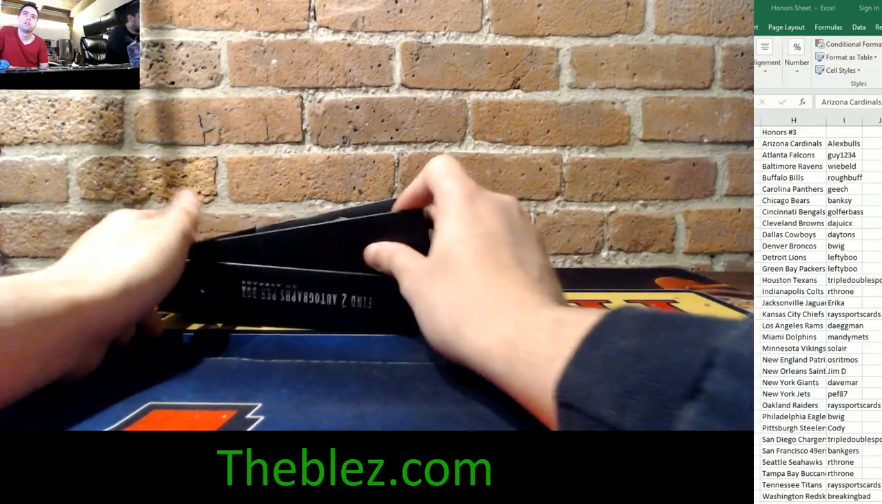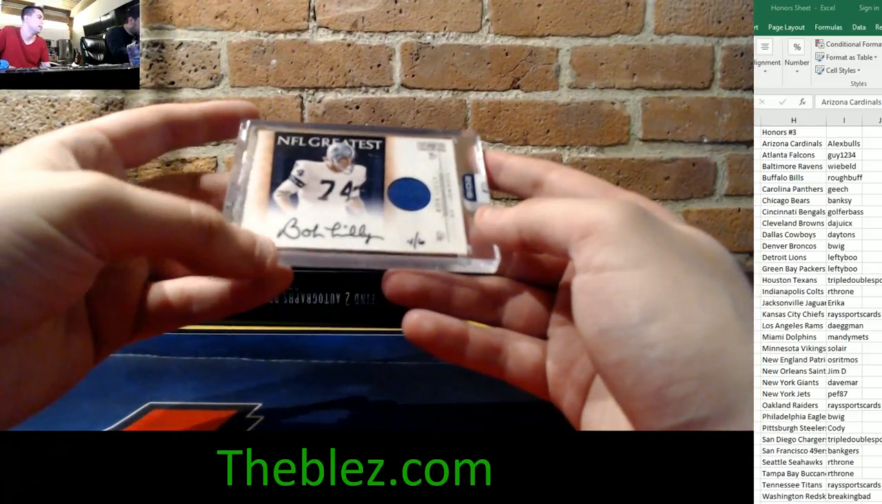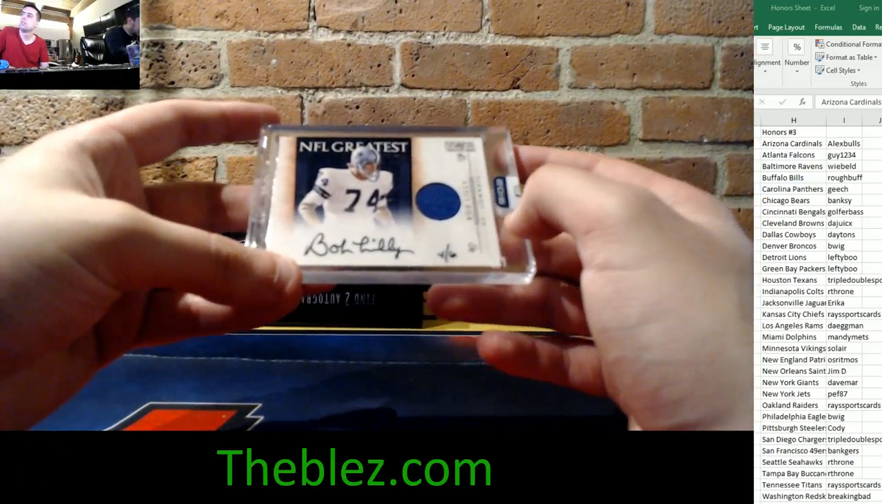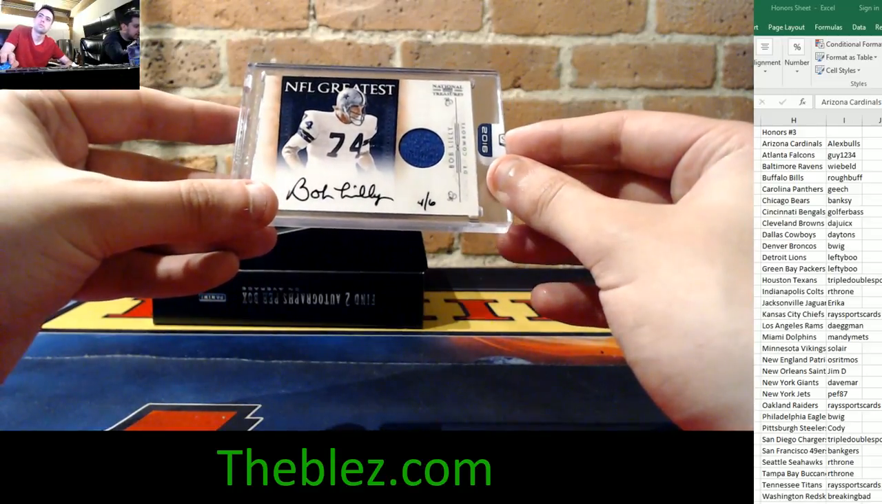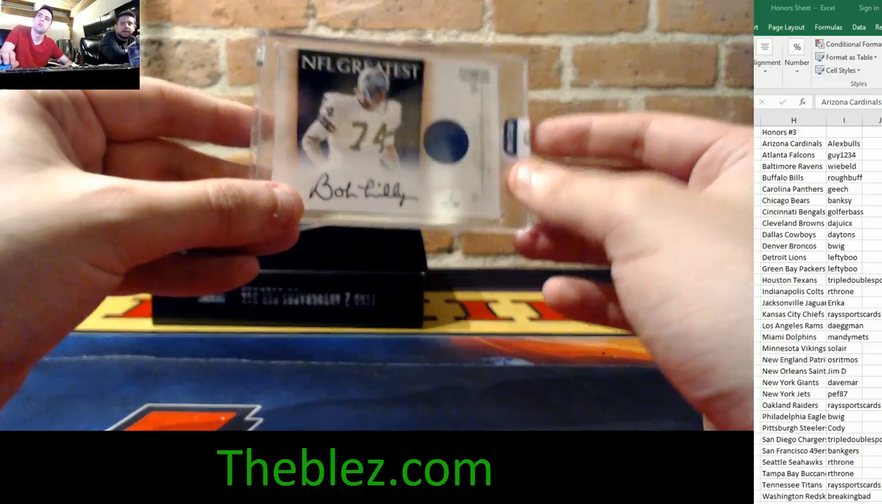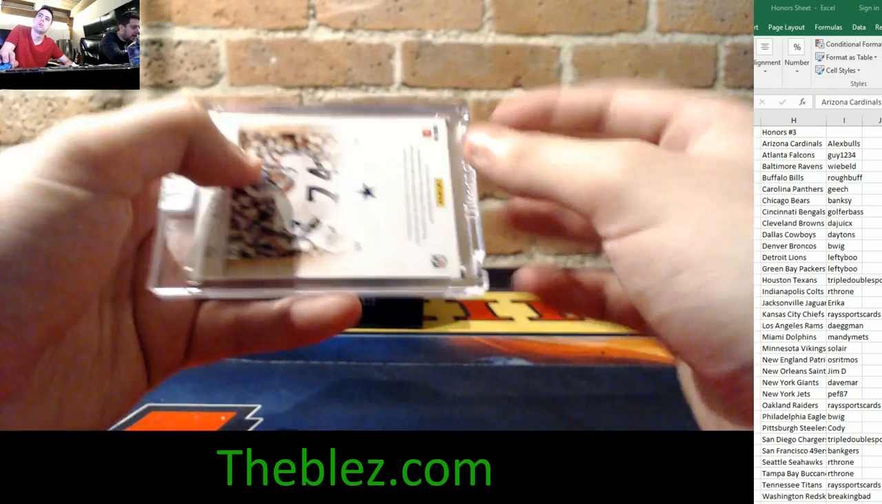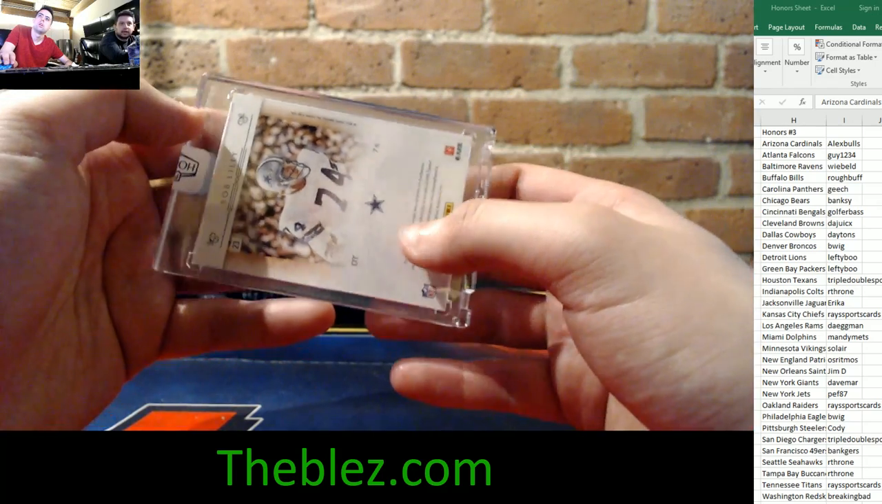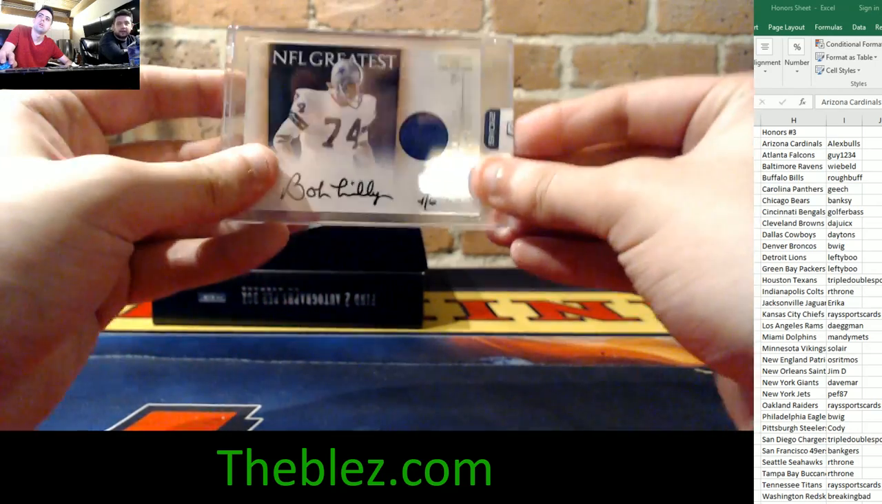All right. We only have a case or two left, Ultra Remus. For the Dallas Cowboys, this is out of National Treasures. It was a jersey, but now turned into an autograph. 4 of 6, Bob Lilly. He's an NFL great, a Hall of Famer. Bob Lilly. So, at least you get something from your filler win.